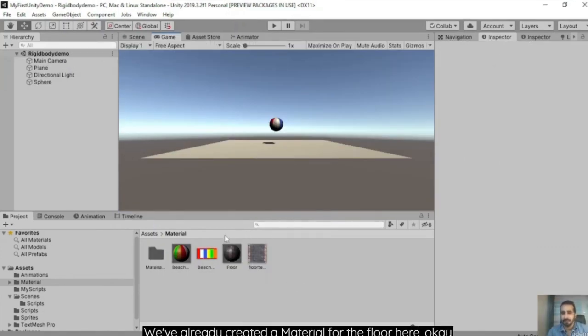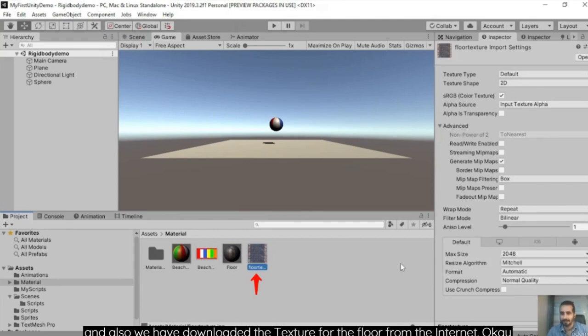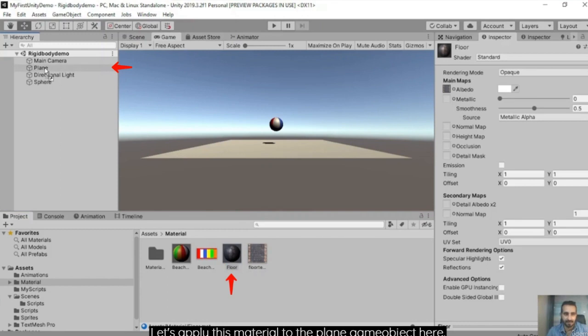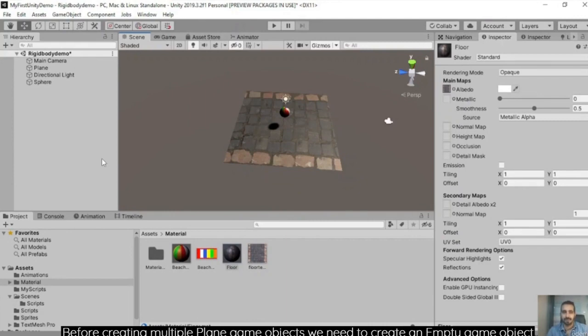We are going to create a floor. We have already created a material for the floor here, and we have also downloaded the texture for the floor from the internet. Let's apply this material to the plane game object here. In this case, the plane is going to be our floor. We are going to have multiple plane game objects to create one big floor. Before creating multiple plane game objects, we need to create an empty game object and name it floor. That will be the parent game object for all our plane game objects, because we need to keep everything organized.